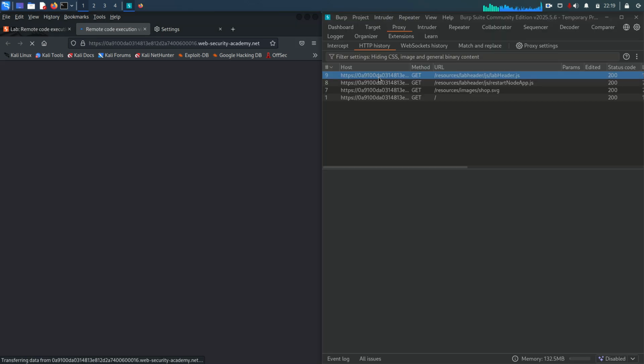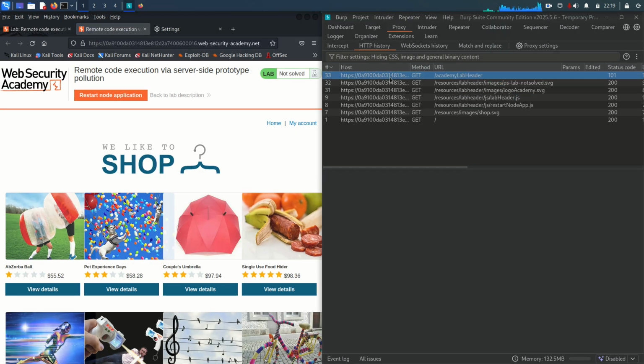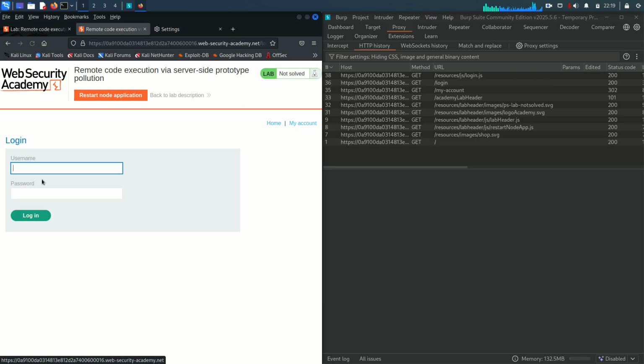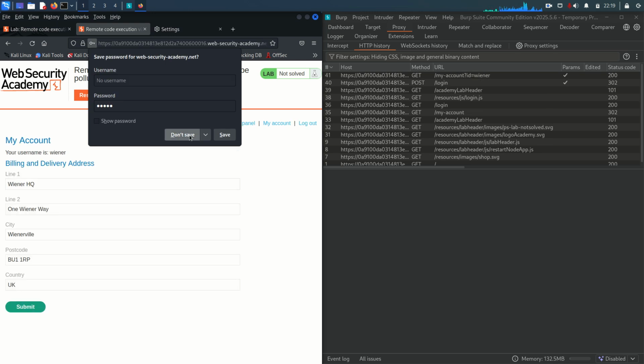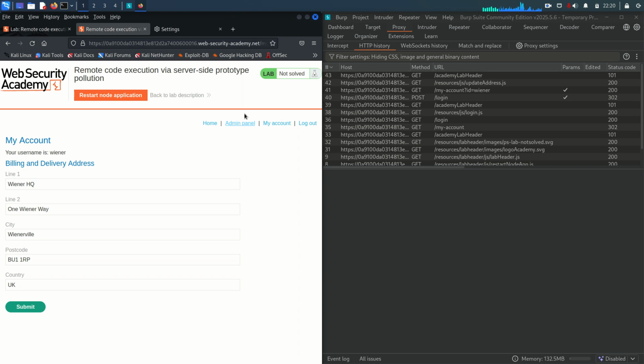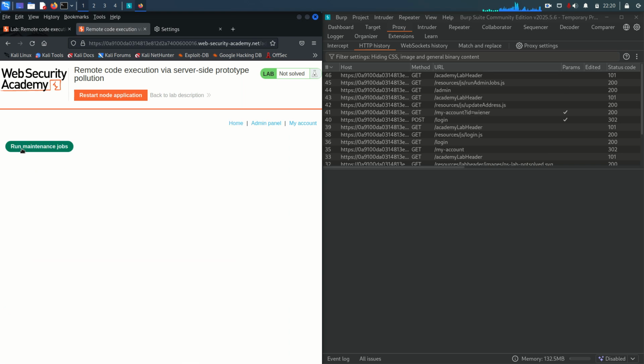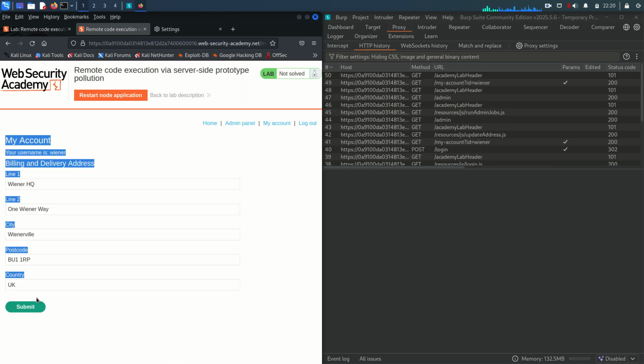And you can see we get the traffic here. Fine, so let's go. I'm directly going to log in with our user account, which is wiener, and the password is peter. Hit enter, don't save. And you can see we already have an admin panel here. If you go to the admin panel, we have one button saying run maintenance job. We will see that in a minute, but first of all, we need to find out where we can get the source.